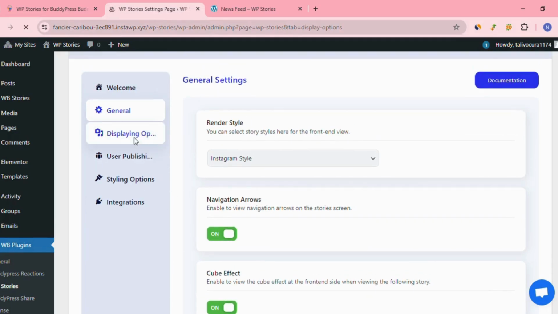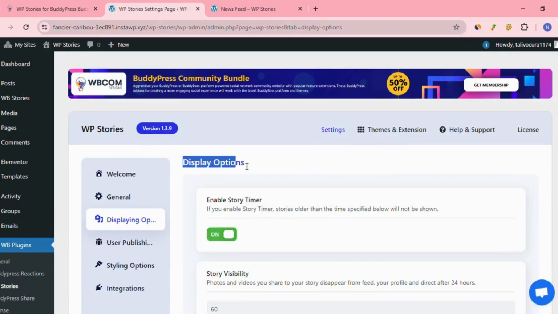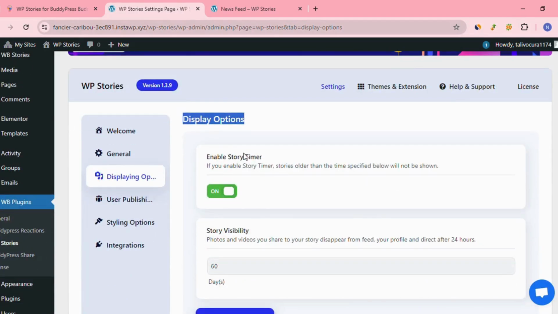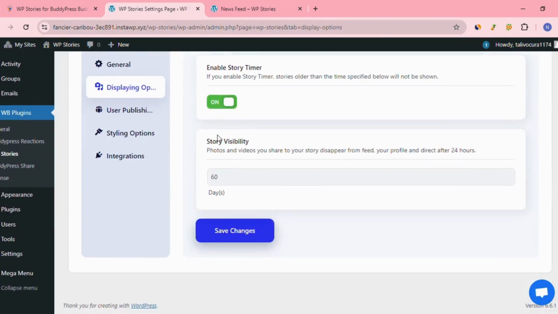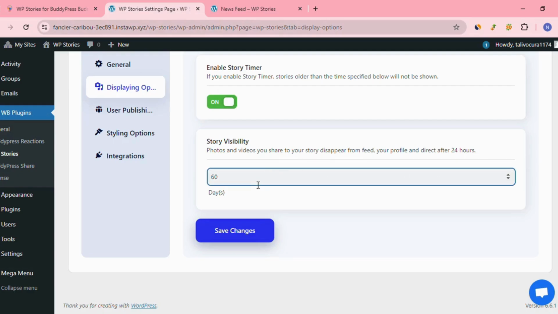Now the next setting is display options. Enable story timer. If you enable story timer, stories older than the time specified below will not be shown. Next is story visibility. Set the number of days to display the stories. And save the changes.